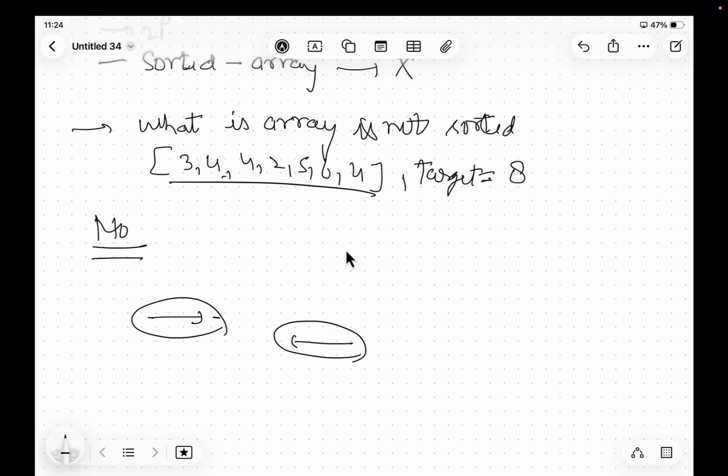If I try to move the left or right pointer, I cannot make a decision, because increasing left doesn't guarantee a larger value, right? And decreasing right doesn't guarantee you will get a smaller element. There is no guarantee in that. So two pointers need some structure, and sorted data gives that structure. Now we have two options.